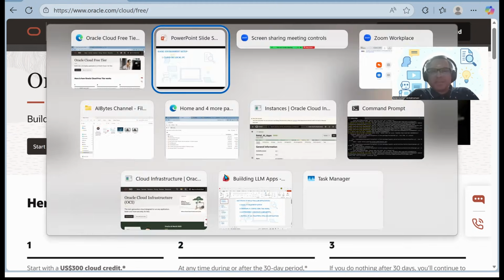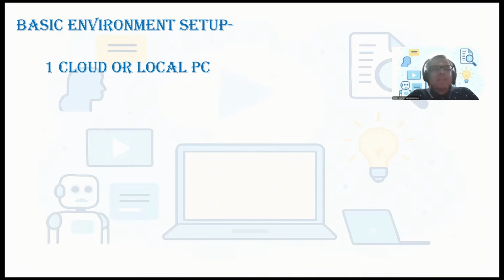Right? So back to our main topic. Either we set up a cloud or a local PC for our development and then running the AI application. What I have done is, because I have an always free Oracle Cloud virtual machine, I am actually running some of the core components of this AI application on that, and I'll cover that in a bit.